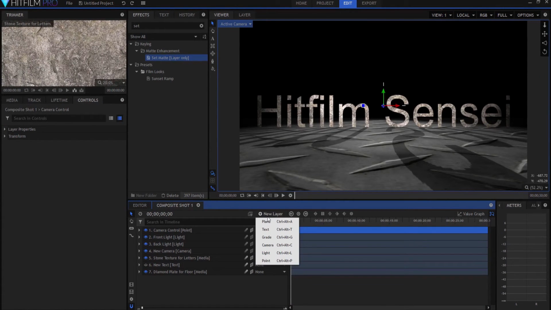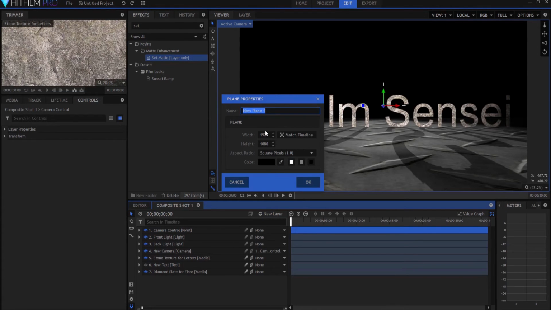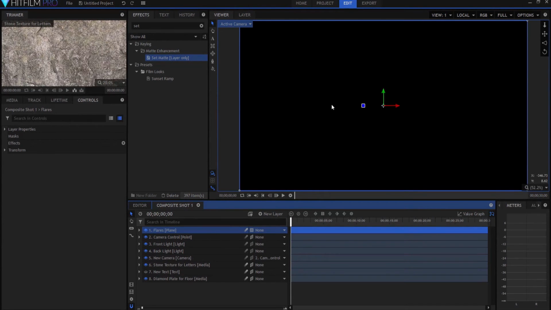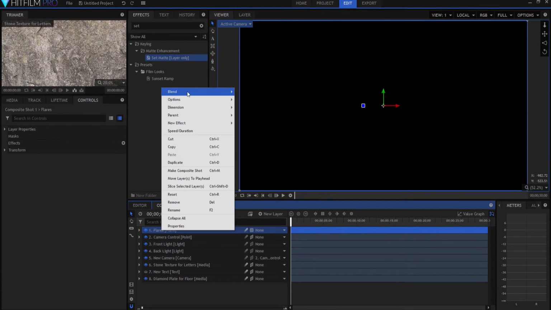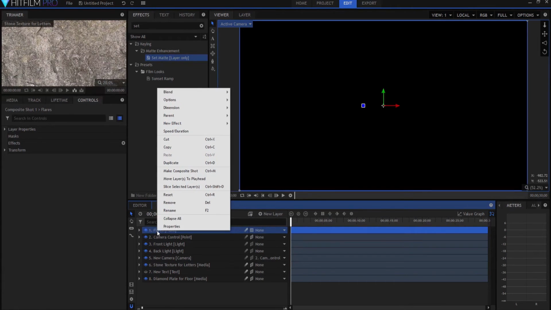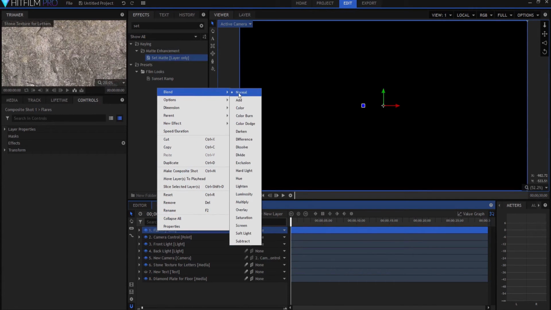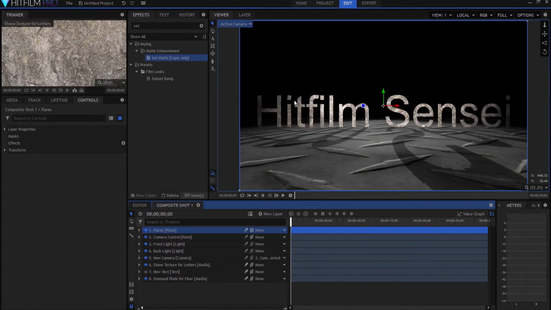So I'm going to create a new plane, and I'm going to call this plane flares, and I'm going to make sure it's black and click OK. And then I'm going to set the blend mode of this to add. So I right click on it, and then I come up and I find add. That way it shines through the black part of the plane, which is right now everything, but it'll show whatever I put onto it.